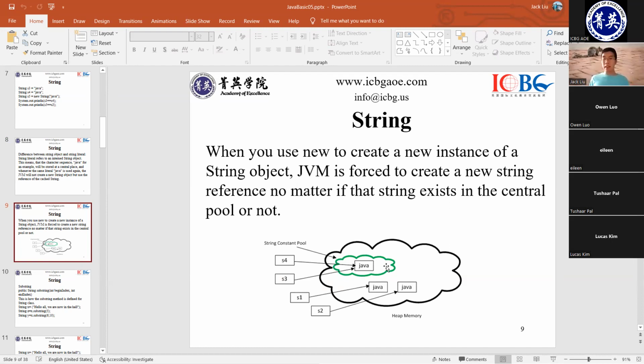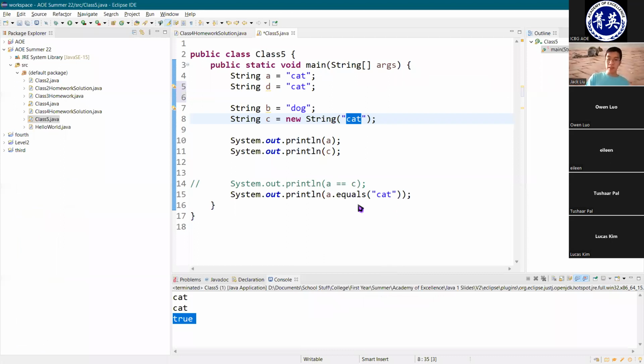All of this is just to say, when you're comparing strings, always use dot equals instead of the double equals sign. You should pretty much never use this way of comparing strings. Never. Always use this.